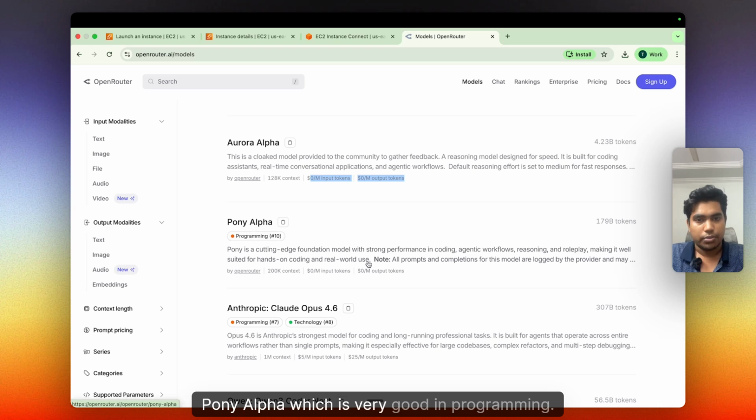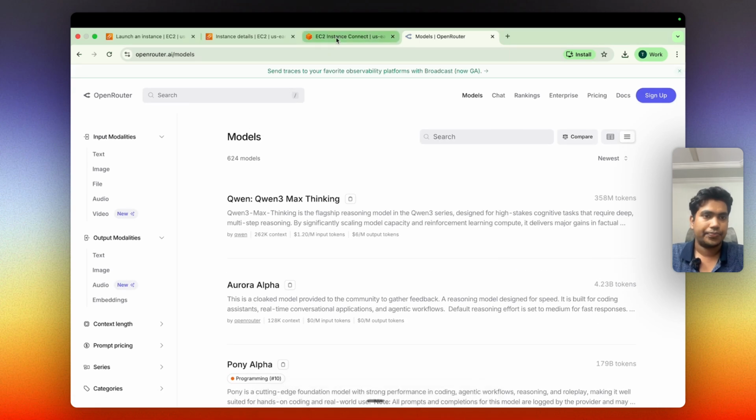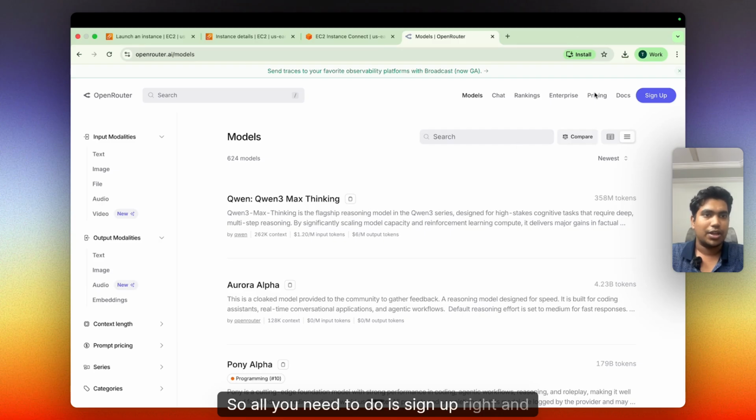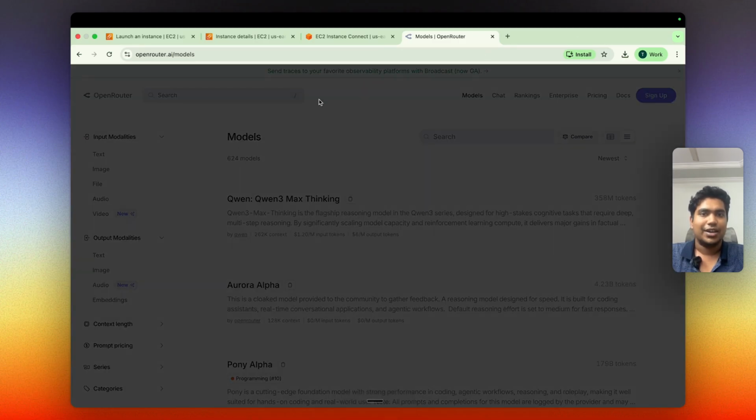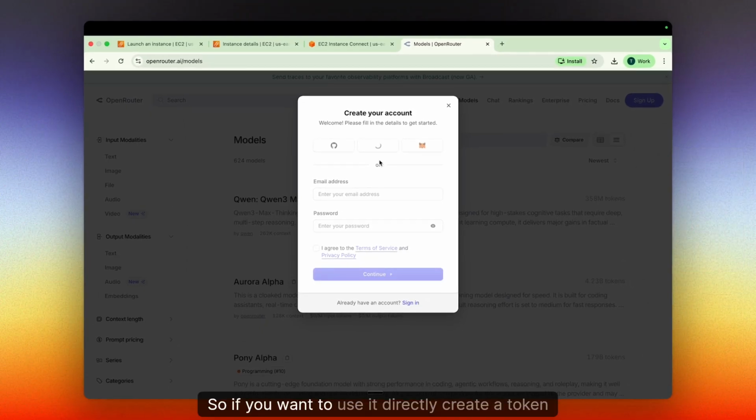Pony Alpha, which is very good in programming, cost of input 0, cost of output 0, so you can directly use this. All you need to do is sign up and directly get the API key of it and you can use it. Like I'm doing it with a completely new account. So if you want to use it directly, create a token here and you can use it.